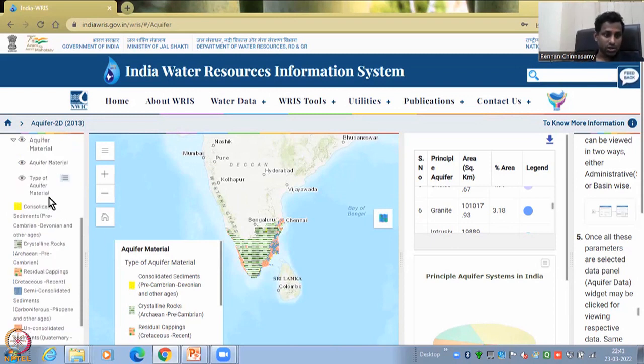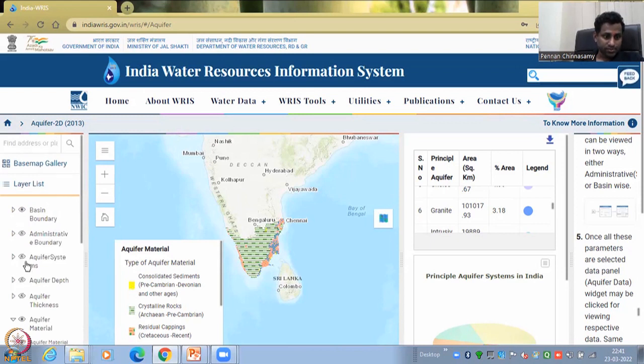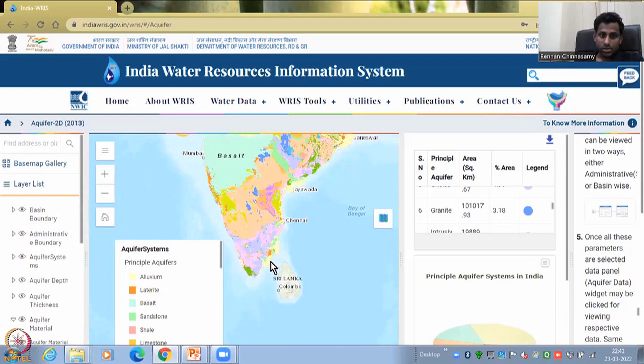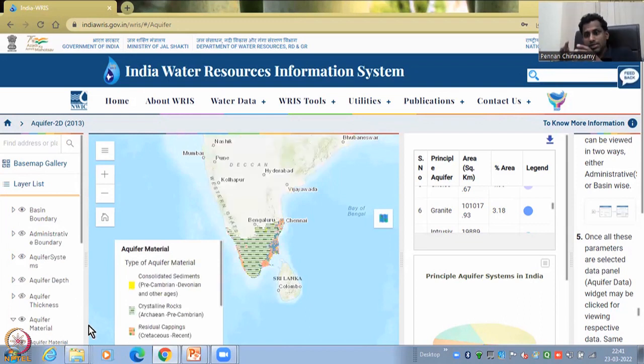So if I turn on the aquifer system, see, I'm going to turn it on. And what is happening here? This is basalt. So basalt is the aquifer system, whereas the type of rock present in the aquifer is your aquifer material. So that is the difference between aquifer systems and aquifer materials. It might be slightly confusing to understand that basalt is also a material. It is a rock. However, the rock came from a geologic setting, and that geologic setting is the aquifer material.